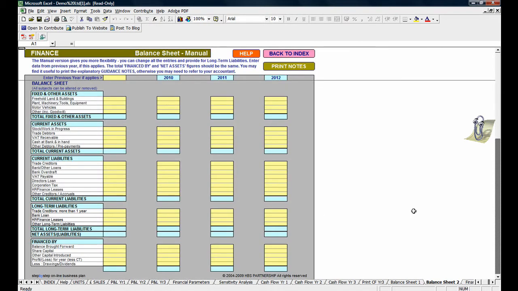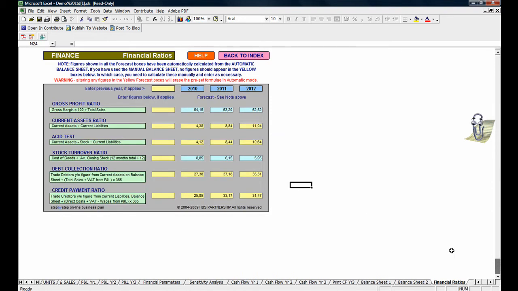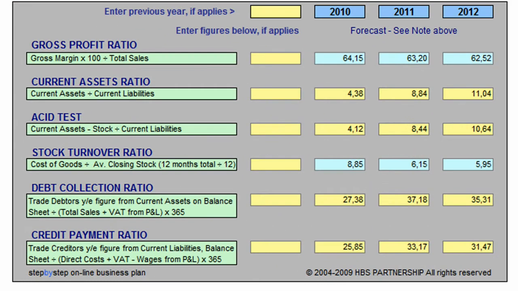this one here. The manual version will allow you to create and customize your own balance sheet. You may find referring to the notes provided here will be helpful. If not, you may need to consult your accountant.